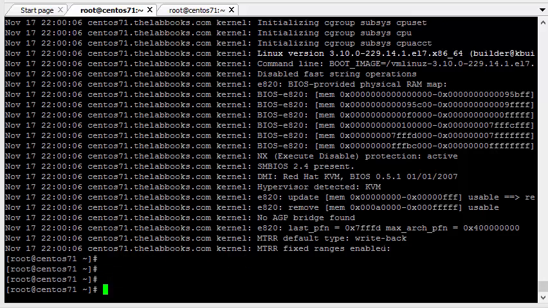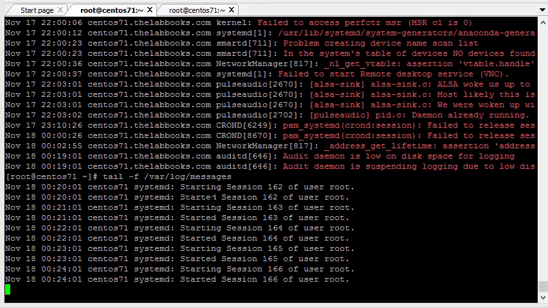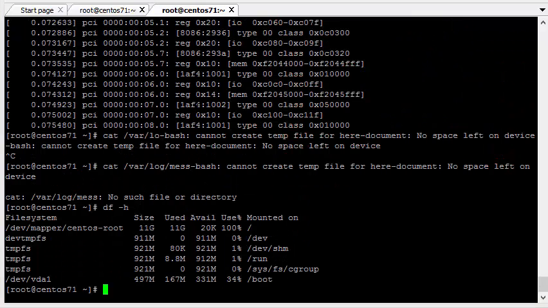Let's say we'd like to see only the errors from the journalctl command: -p err. Anything related to errors. And if we would like to see the log files in a continuous fashion, we can do tail -f /var/log/messages. So while the system is generating any message, it will show up here.